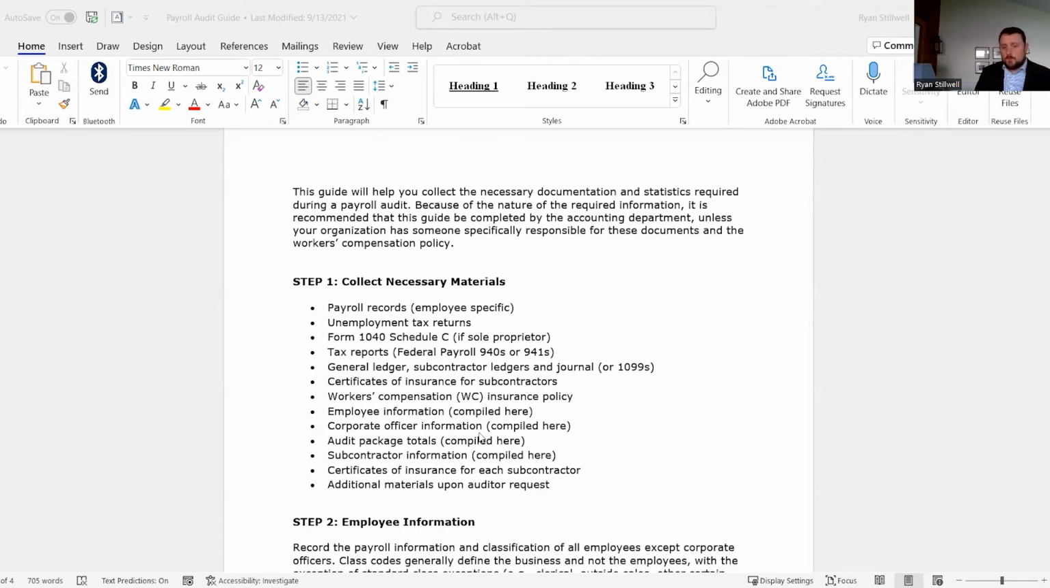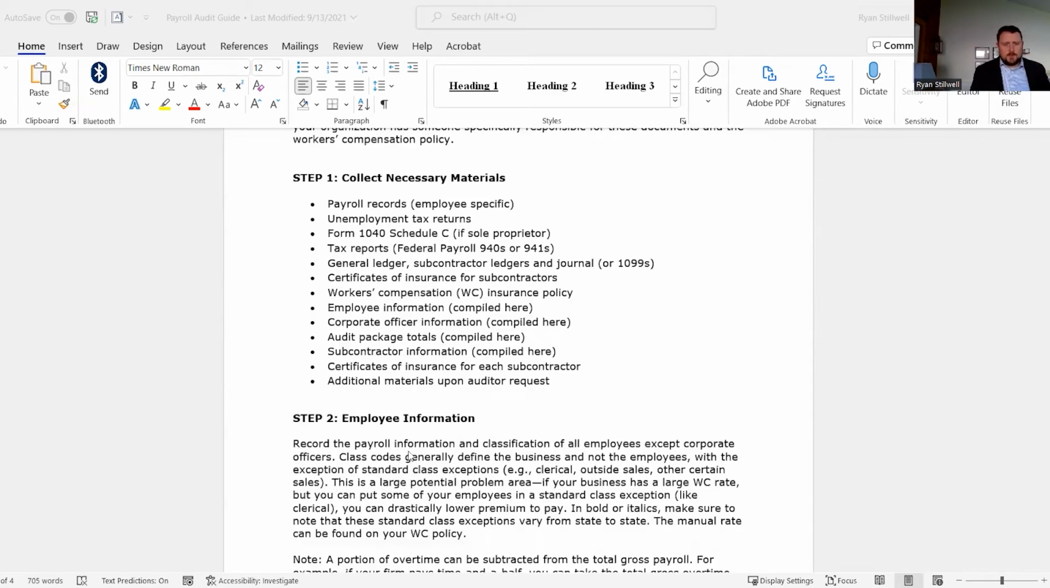Employee information and corporate officer information is the next one that I want to highlight here. As the owner of the business, you often have the option to either include or exclude yourself from coverage on the policy. So you want to know if you're included or excluded before you complete the audit, because if you're included, you have to report your own payroll. And if you're excluded, you want to make sure that the audit reflects that, so you're not paying premium for something you don't have coverage for. And some of these are just compiling this information together, these bullet points here.